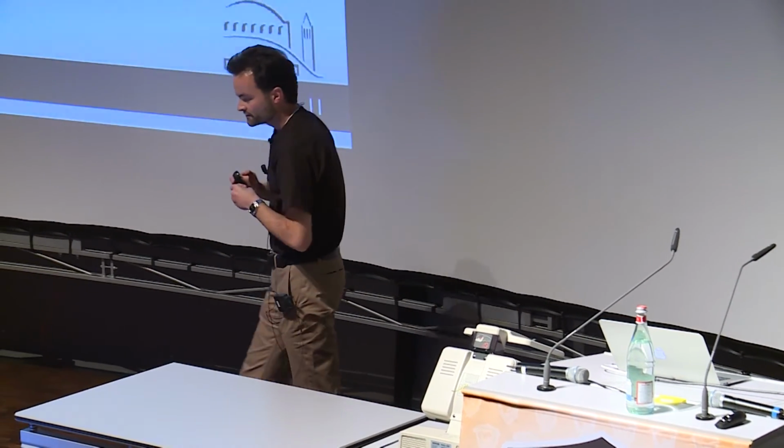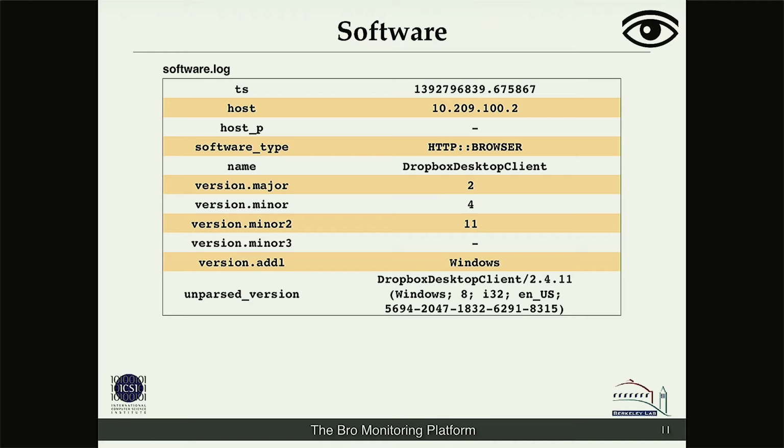There's one, software.log. Various protocol analyzers in Bro can identify a certain software being in use. There could be a user agent on an HTTP session. As you see here, it tells you, okay, I have seen an HTTP browser with a user agent named Dropbox desktop client from this IP address. You also get that from SMTP, for example, the user agent. Or you get that from an FTP server, what the banner message is. So it aggregates this, and you can dig through it later and see which client system on my network was running which software and which version at that time.